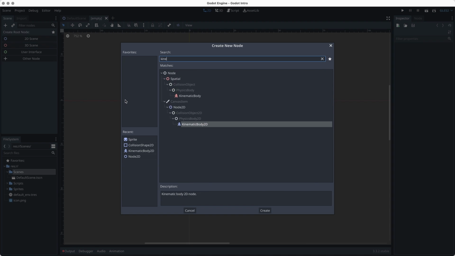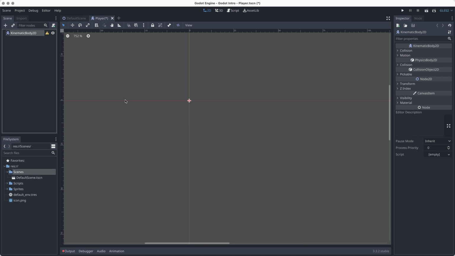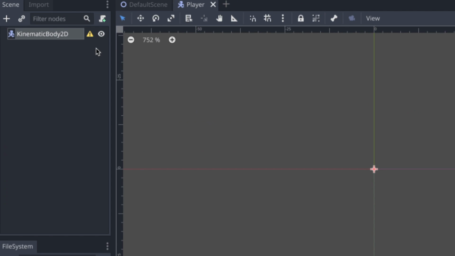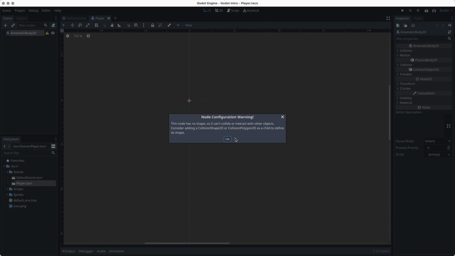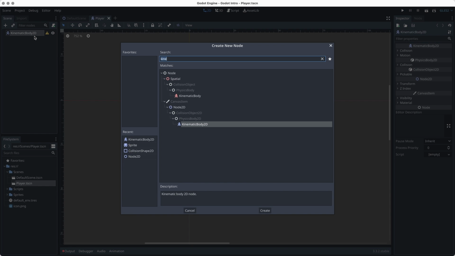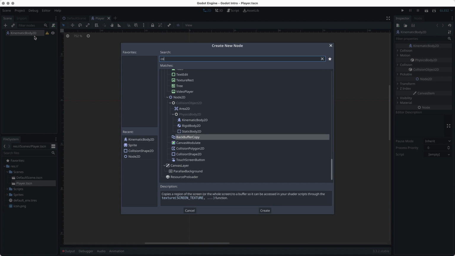and add a kinematic body 2D. We're not going to go into the physics quite yet, but that's the easiest way to create a player that moves. And you can see it has a player icon. It's designed for a moving player. For our kinematic body 2D, even though we're not going to be using physics quite yet, we do have to give it a collider just so it won't complain. We get these little warnings.